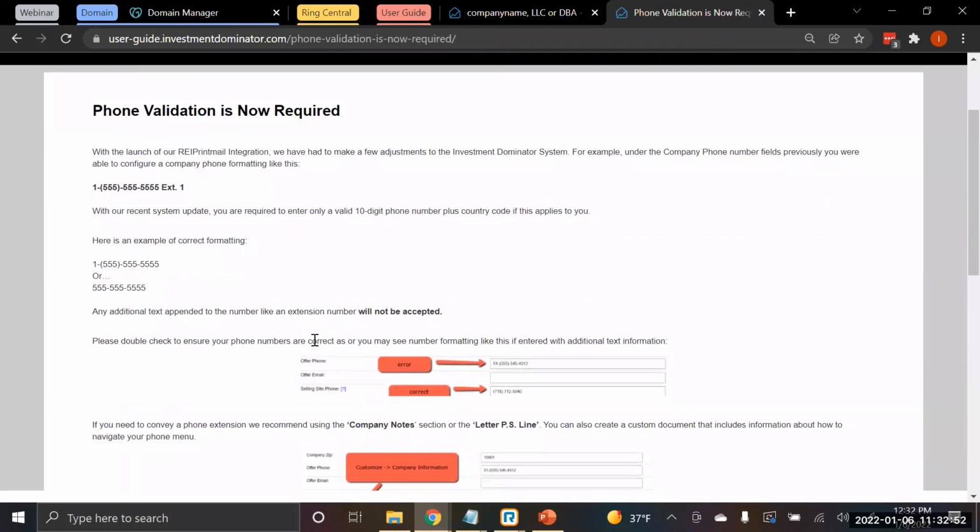And what you're going to see is, number one, when you are inputting your phone number into the Investment Dominator, you used to have an option before where you could provide your extensions. Let's say we're using Ring Central and you have our recommended two-line setup. For the two-line setup, you have two extensions on one local number.